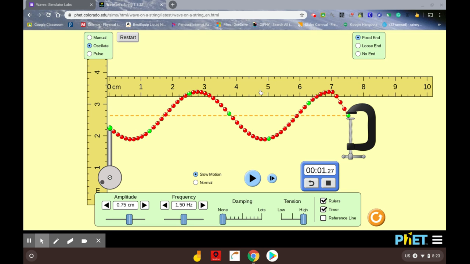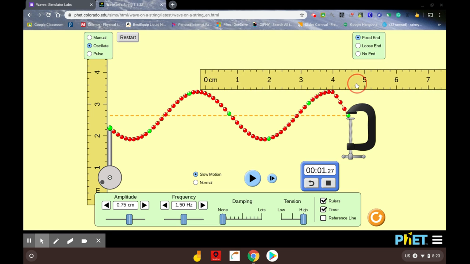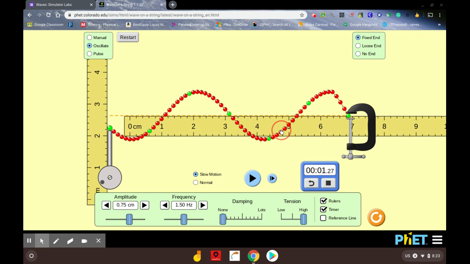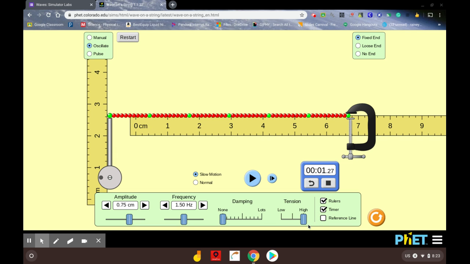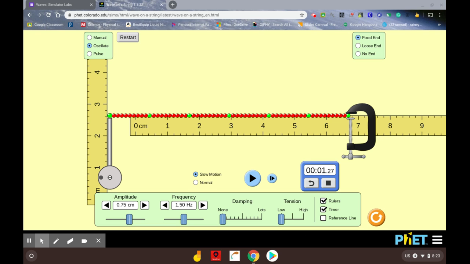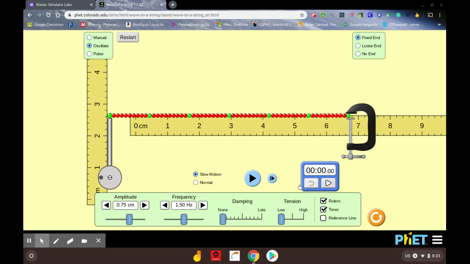Okay, we'd also take one of the rulers and we're going to measure the wavelength. We can either do it from crest to crest or we can do it from trough to trough. It's not going to make a difference. What is our wavelength? Okay, we're going to restart everything, change our setting now, tension to low. And then we're going to reset our timer, start it. And then we're going to send our wave and we're going to count how long it takes us to get down to the end.